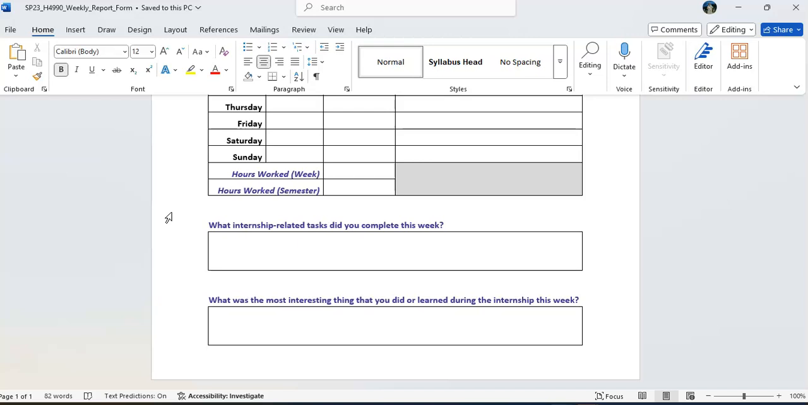What was the most interesting thing that you did or learned during the internship this week? Write it down. Tell me about it. Last semester, we had a student do actual period correct cooking demonstrations and took photographs and helped out when grade school students came by. Amazing stuff. Great. Fabulous. We love it.